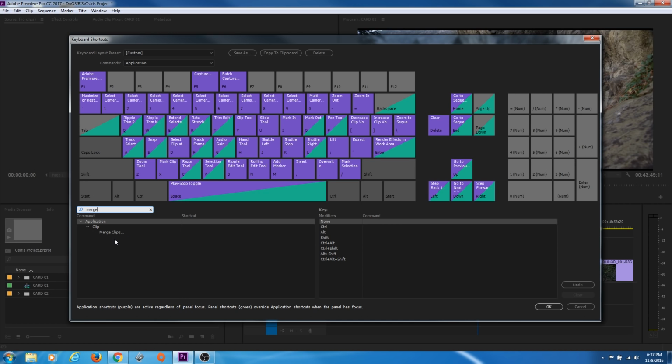Now, one that I know doesn't have a command on it by default is merge. Merging clips, when you've got an audio and video clip that you want to merge together into a single clip. Merge clips doesn't have one. So I'm going to go through this process here. I'm going to select my merge clips. I'm going to move over to my shortcut. I'm going to click here.